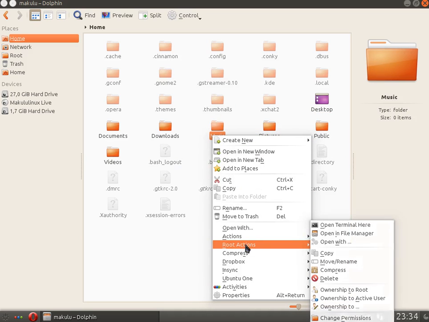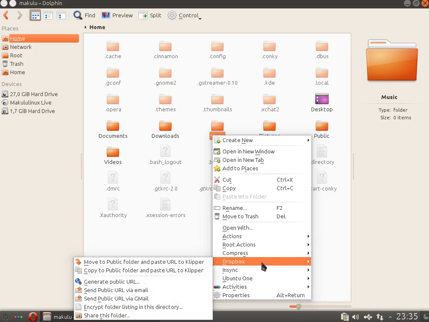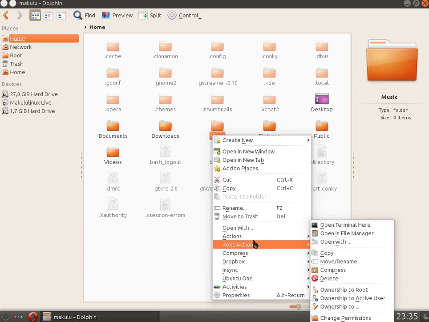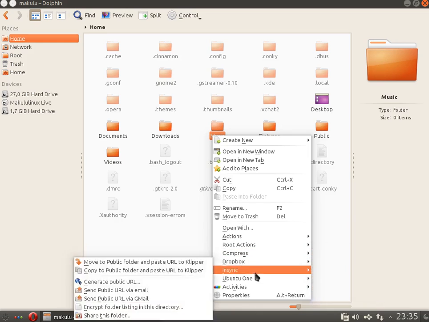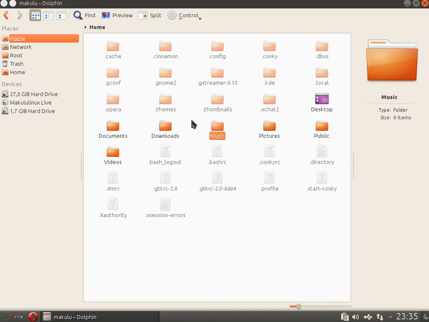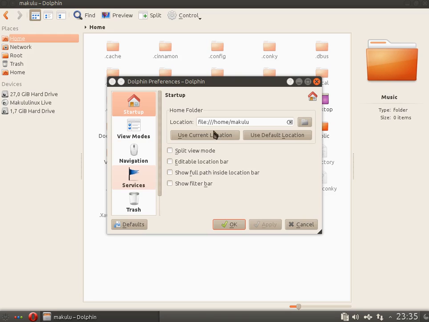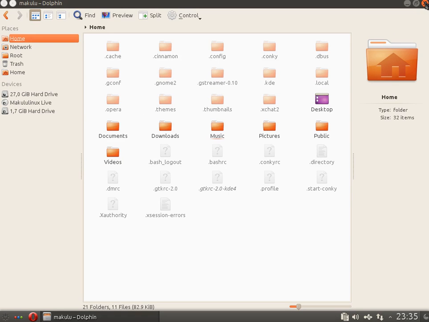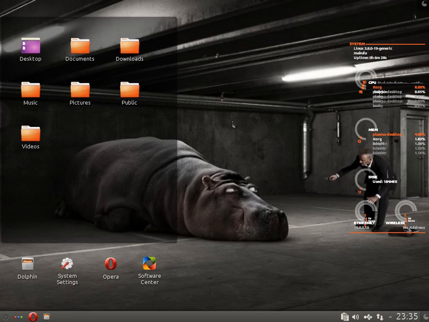We have added a few actions, you know, open with terminal, open with root, ownership and so forth. Dropbox, InSync and Ubuntu One context menu entries have been created. So now you can send something straight to Dropbox, straight to your Google Drive or straight to your Ubuntu One storage space, which is very awesome. If you right click on the ISO, you can now mount the ISO from inside Dolphin. We've added quite a few services to Dolphin. You can add more via configure Dolphin, services options. Let's get download new services. This is obviously the new Dolphin that comes with the new KDE.